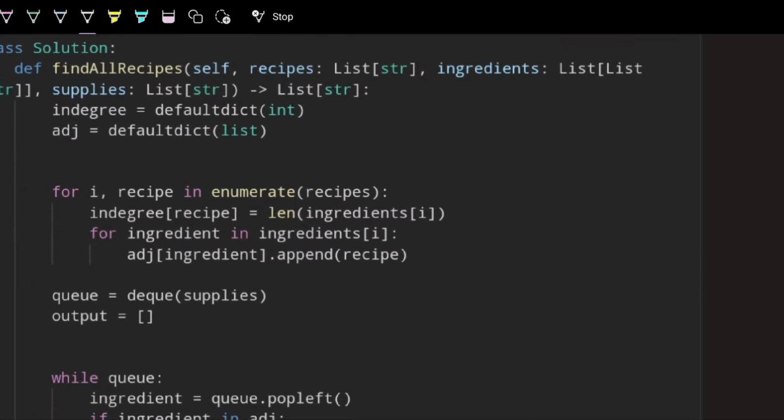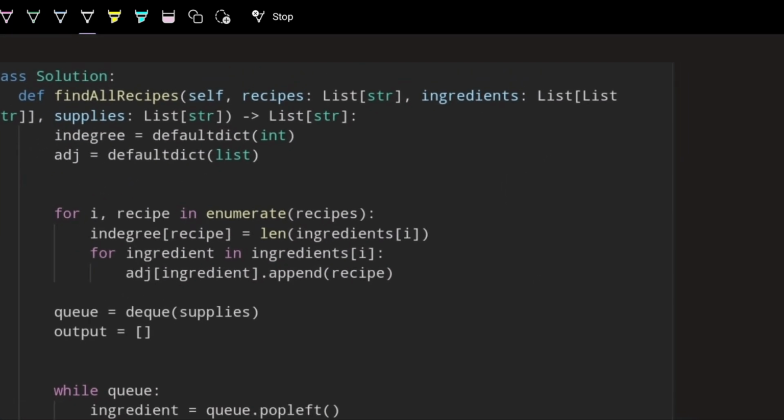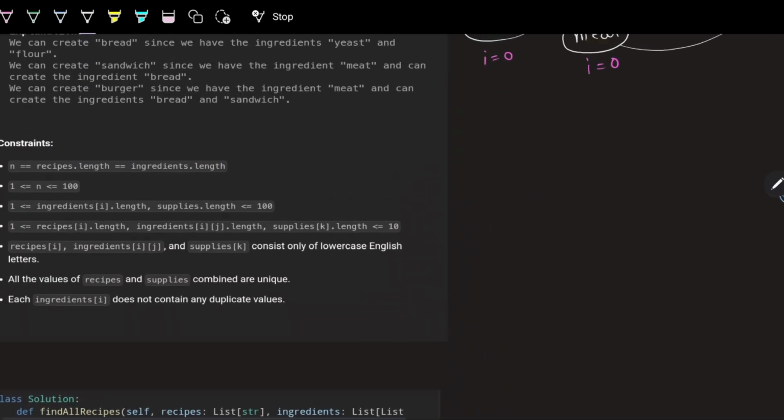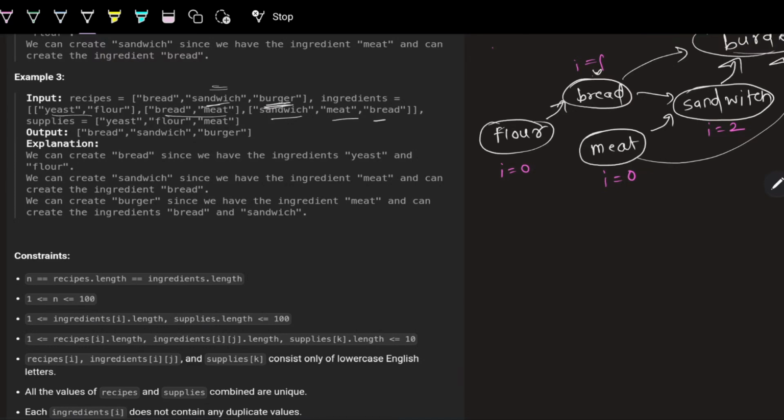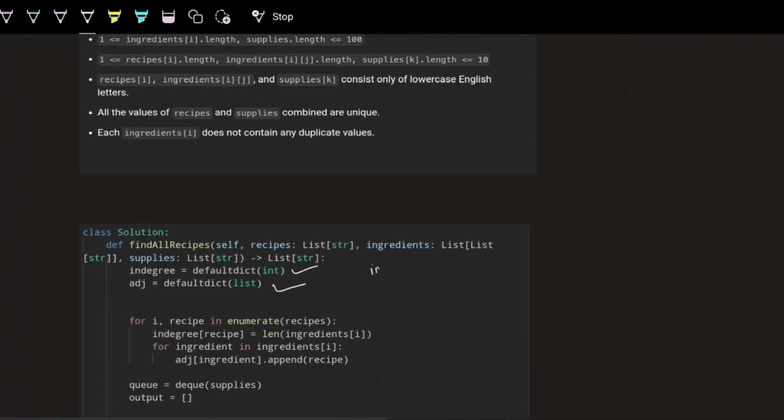Now let's try to understand this with the help of the code, what we have done. Okay, so what I have done here, as we said, I have taken the in degree, which will show the in degree of any node, and the adjacency list, which will show which neighbor I can visit using the given node. If I take just this test case, for example, I will take the bread and sandwich case.